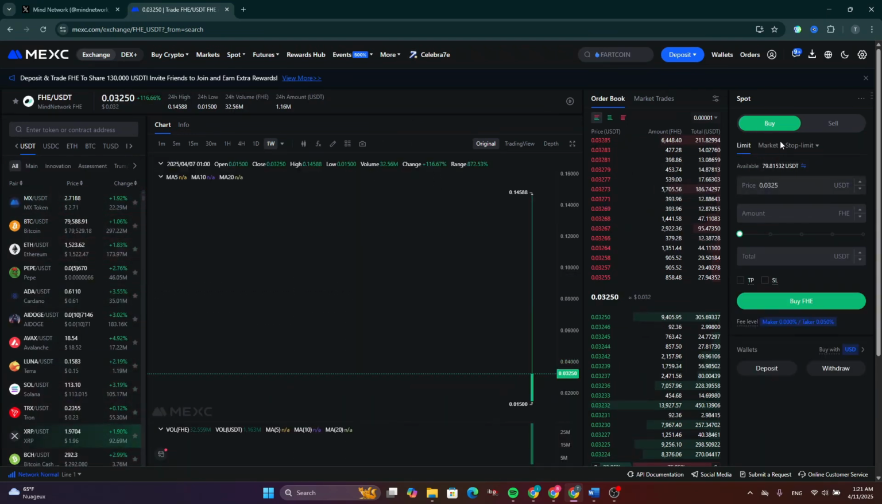So first of all, click on limit, and here you can type how much you want to buy of that token. So here you will be able to see how much USDT will be paid from your account. Now click on buy FHE.